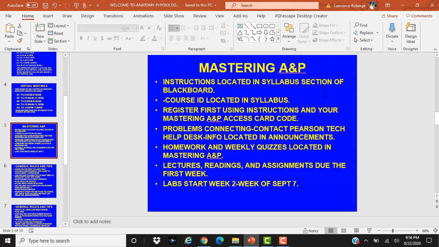So you will also have an instruction sheet along with the Mastering A&P Access card code. Don't lose the card code, because I don't know it, and I can't replace it for you. That card code is part of the textbook package. You'll end up with a textbook, a lab exercise book, the access card code. You may end up with also a small anatomy atlas.